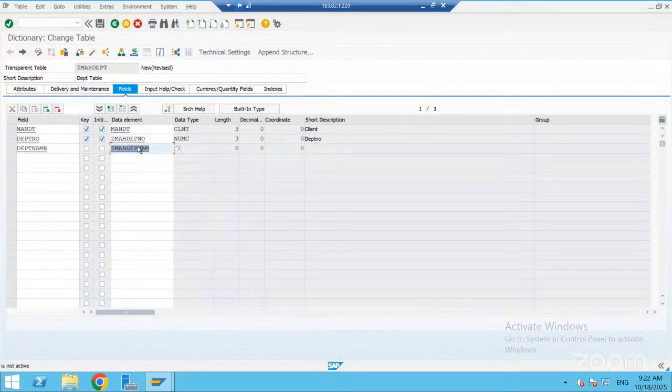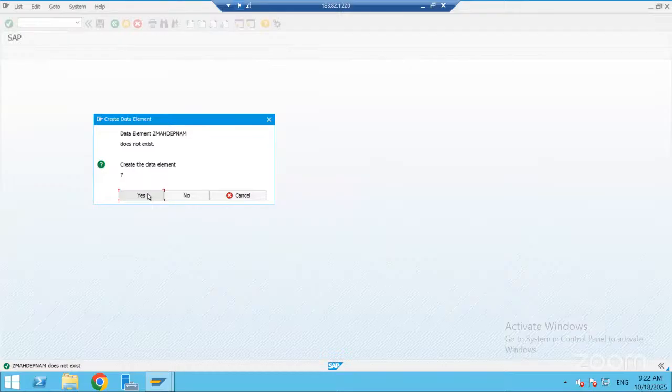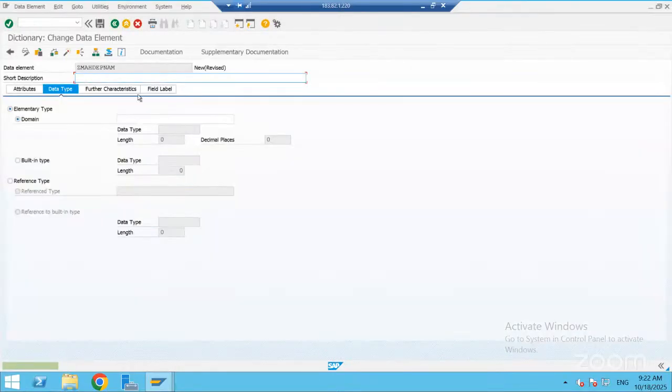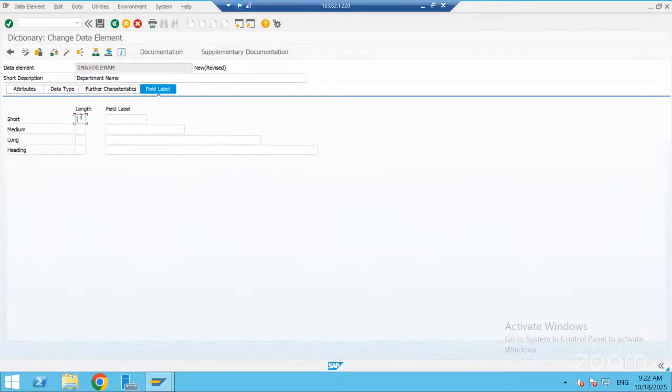So I have the other practice programs also I can give on this table. Two, three different scenarios are there. Department name. Right? Go to here, built-in type, character, and length 10. Department number. Name, department name.